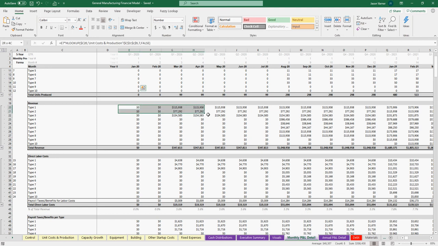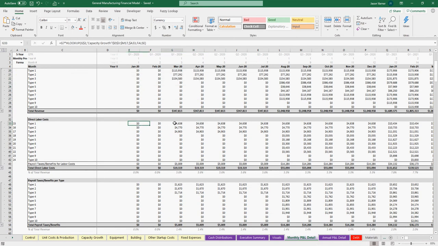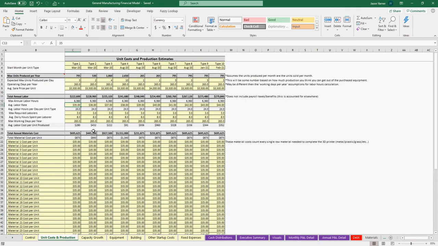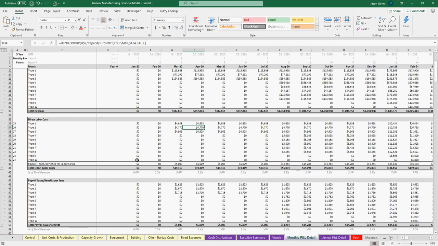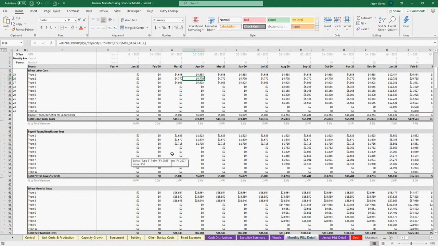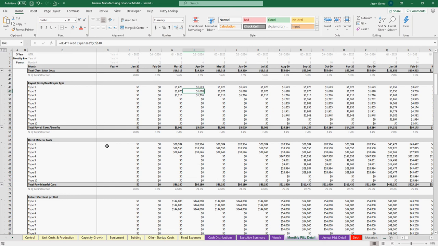You've got the revenue per unit. You've got the direct labor cost allocated per unit, which is all derived from each of these assumptions. You've got payroll taxes and benefits per type, and this is not double counted. So this total here is always going to match this total, and we have to split it out so we can get accurate cost per unit. But don't worry, it's not being double counted. You've got direct material costs per type.